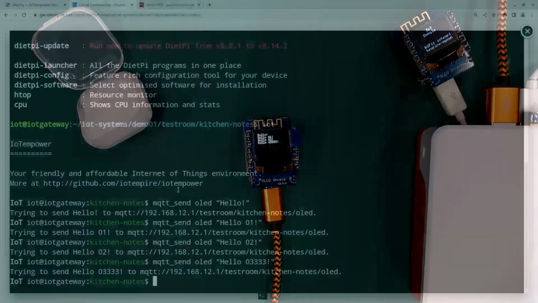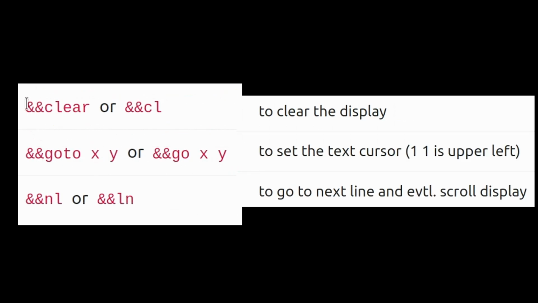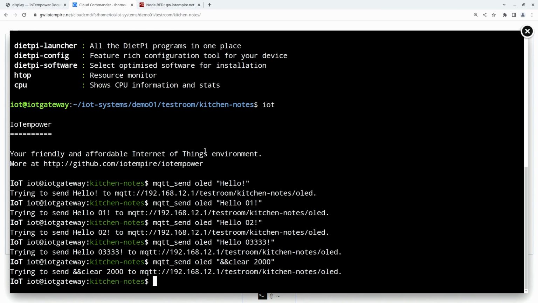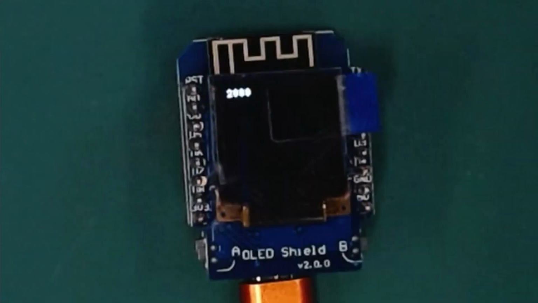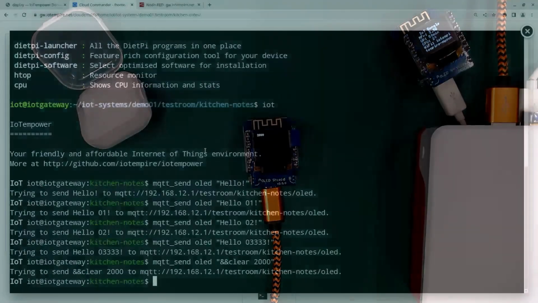Let's look at the documentation quickly again. If we look here at the documentation, it says we can send an ampersand clear. So let's send, for example, a big number. And you will see that now we just have the number. So we can use that to go back. A cursor positioning is also possible. And you see it's a little bit small.